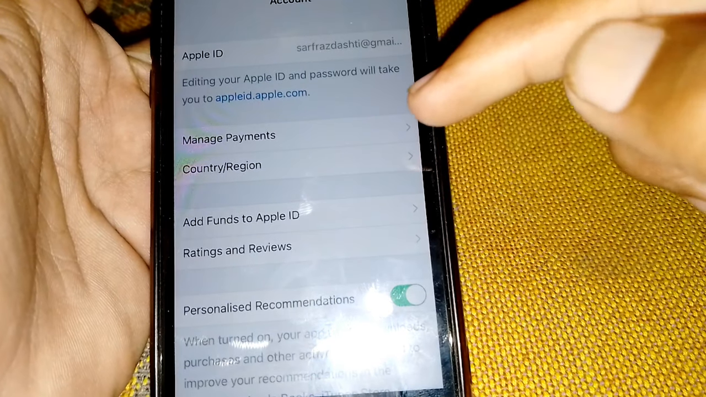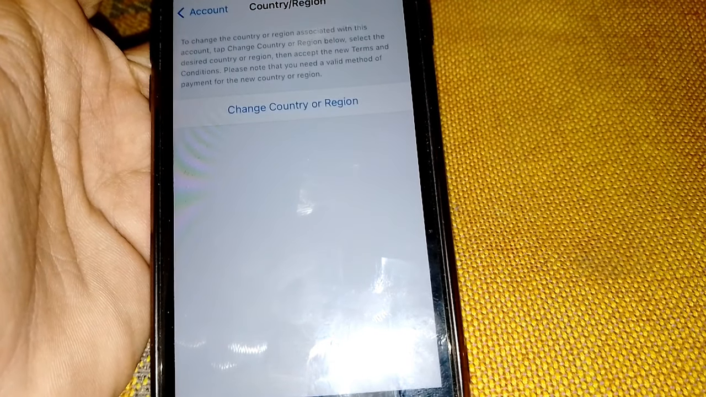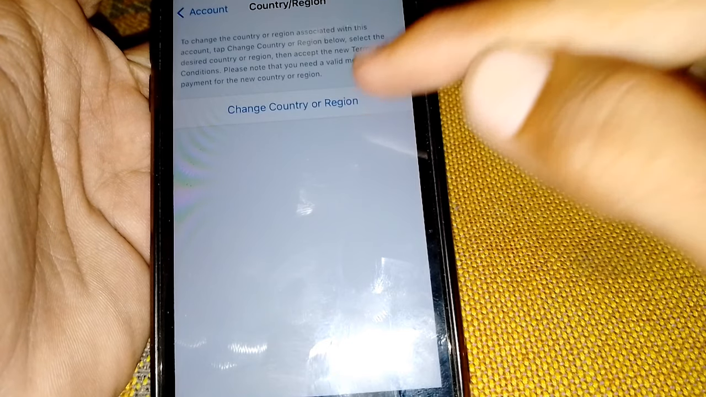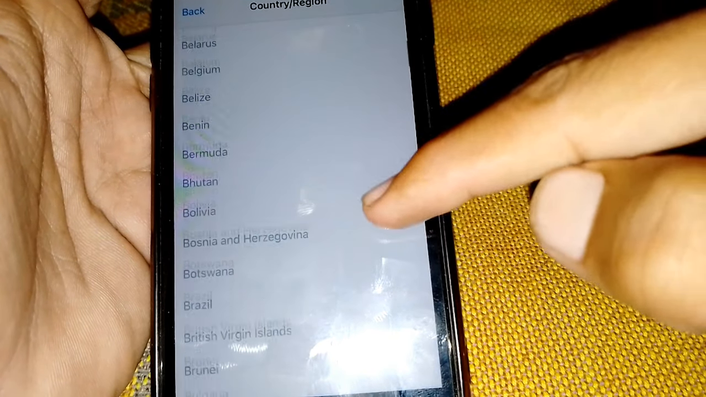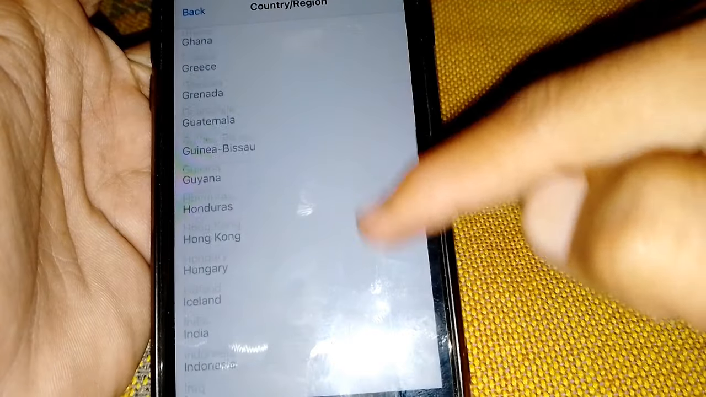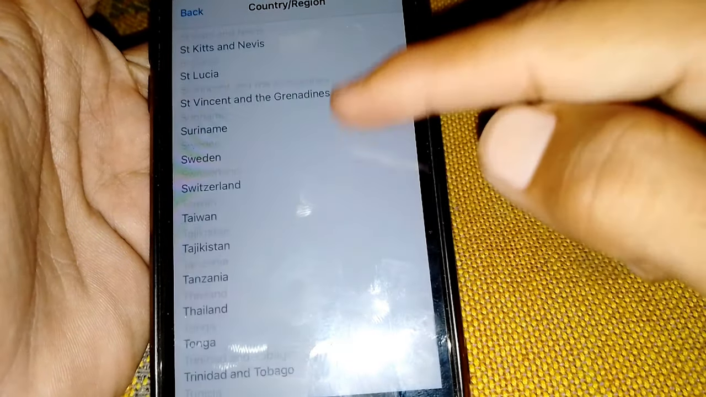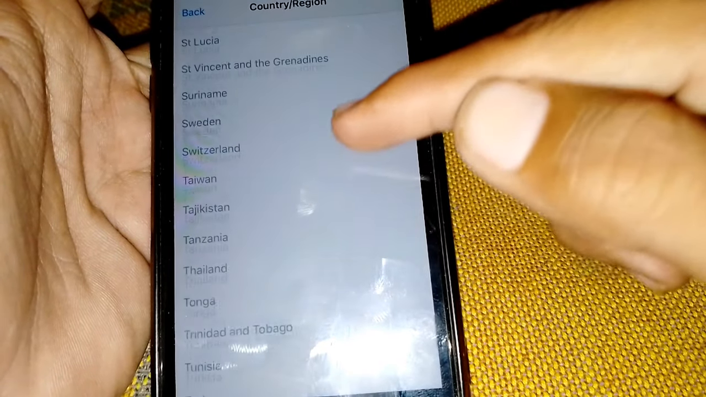So from here tap on country origin, because that app is not available in the country that you have selected in your account, which includes your App Store. So you have to tap on change country origin. Now from here select another country in which that app is available. So you have to select your country from here.